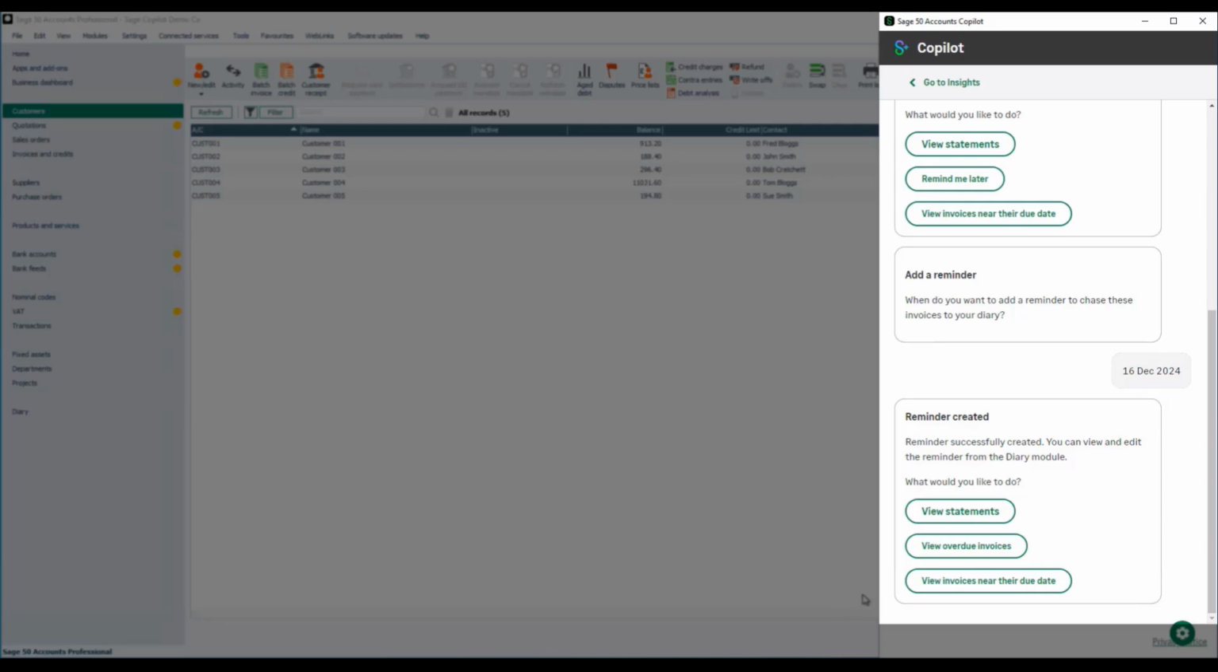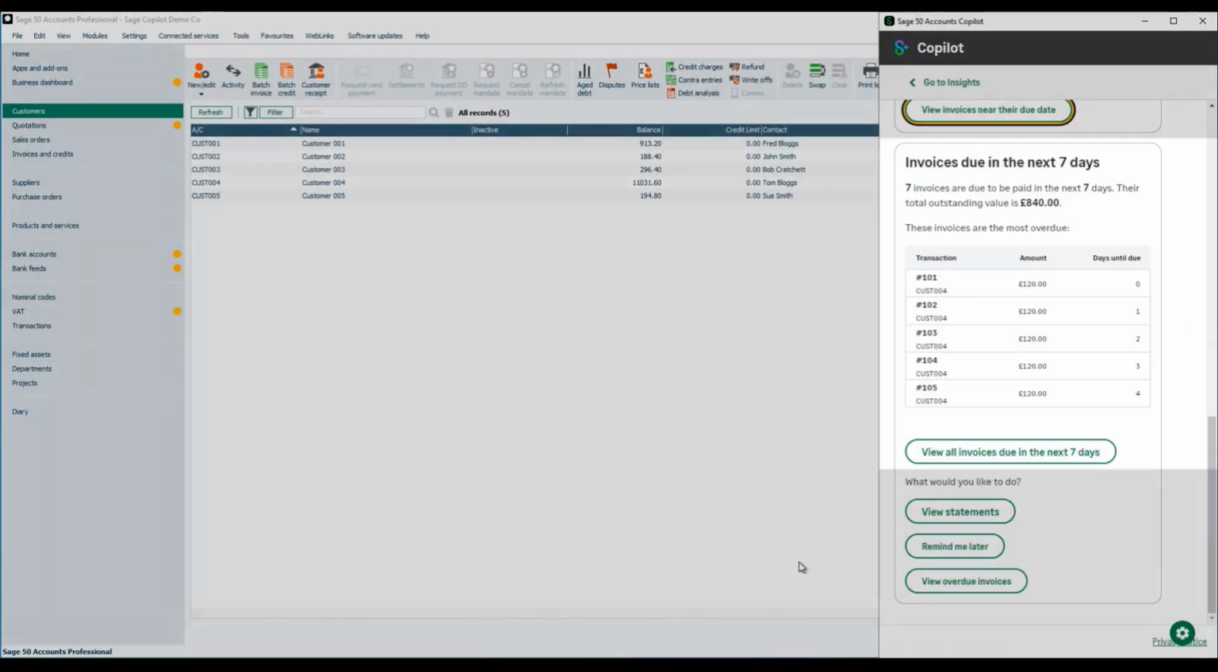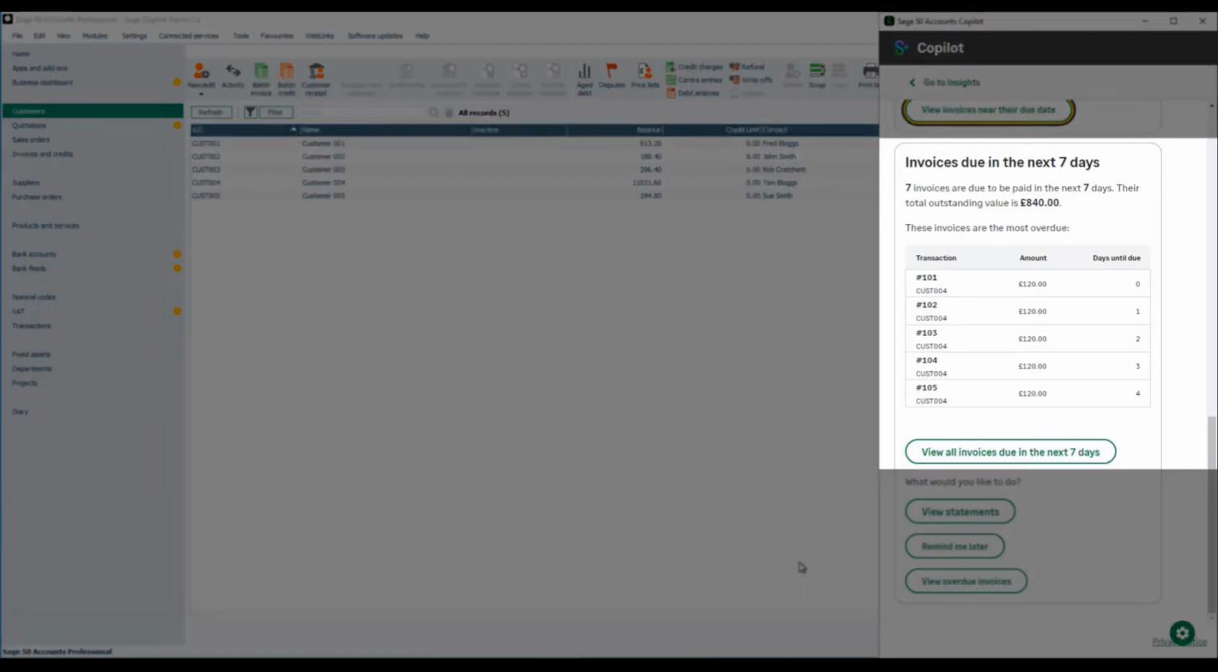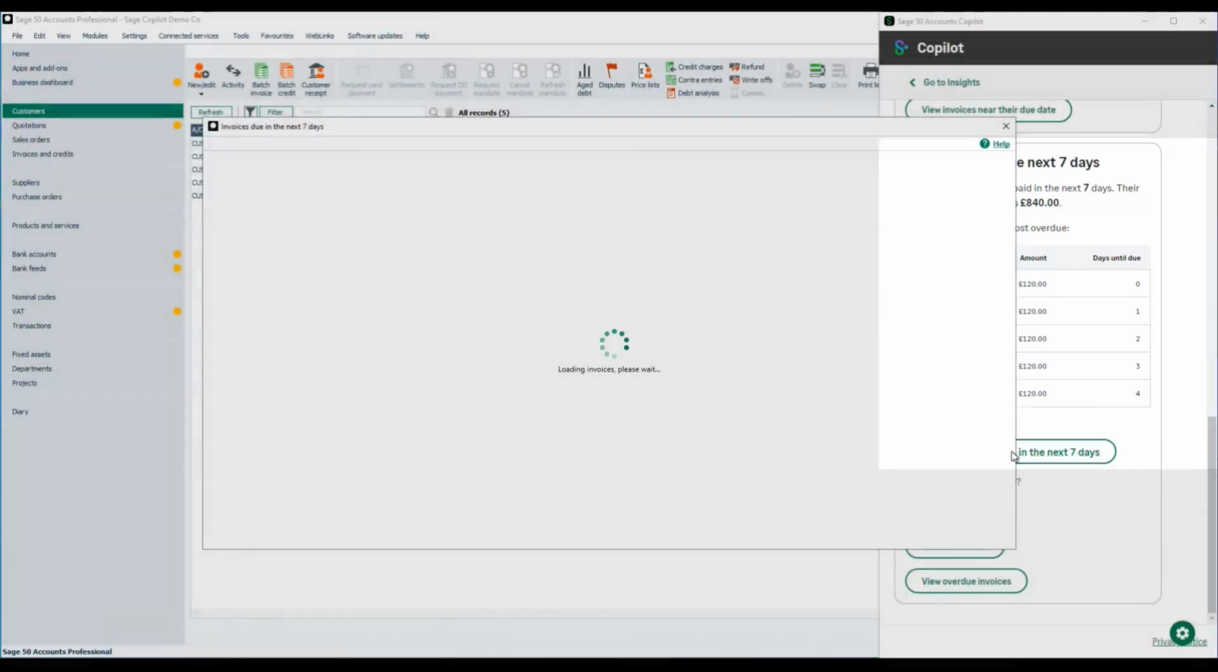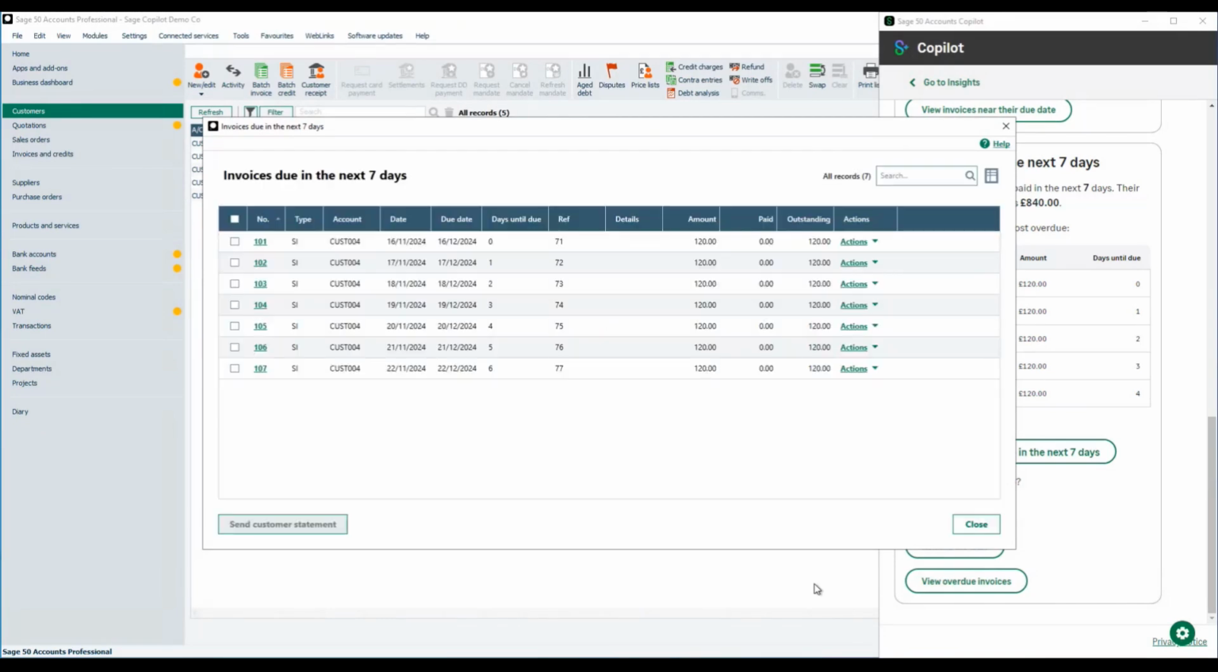The View Invoices Near Their Due Date option enables you to look further ahead. So why wait until an invoice becomes overdue? It lists sales invoices that will be due in the next 7 days and includes the transaction number, the customer, the amount due, and the days until it is due. Clicking View All Invoices Due in the next 7 days provides you with a full breakdown. The same options are available as demonstrated for overdue invoices, with the additional days until due column.